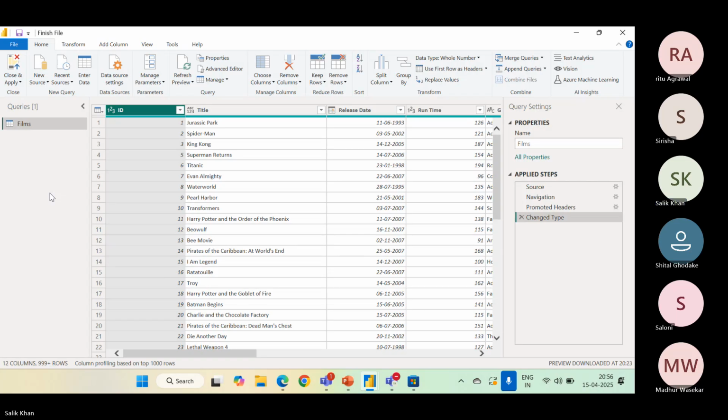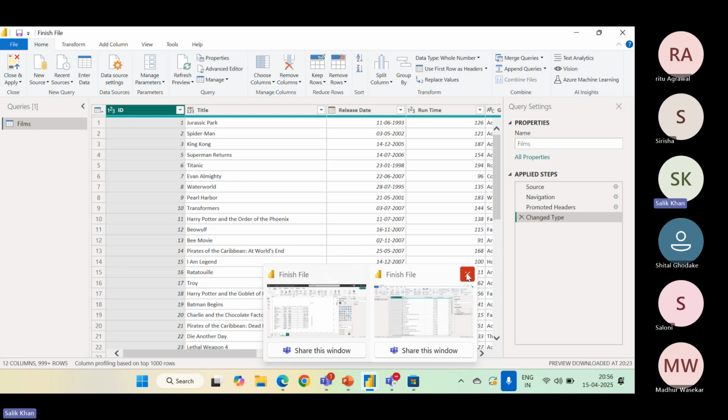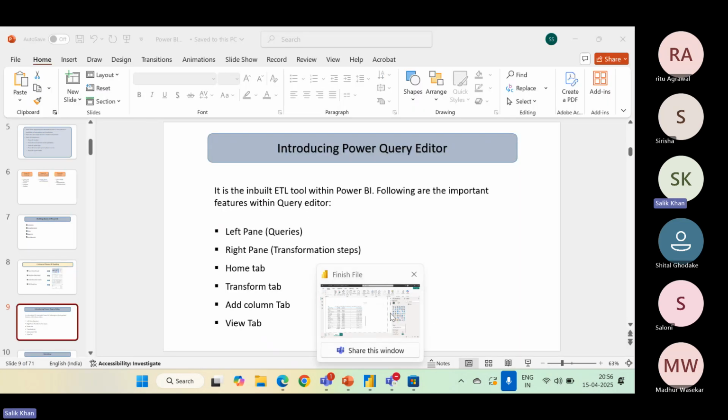Fine. Let me close this because this is a used Power BI Desktop instance. Let me open a new one where we can start learning how to import the data and all those things. Just give me a minute. Let me close it.